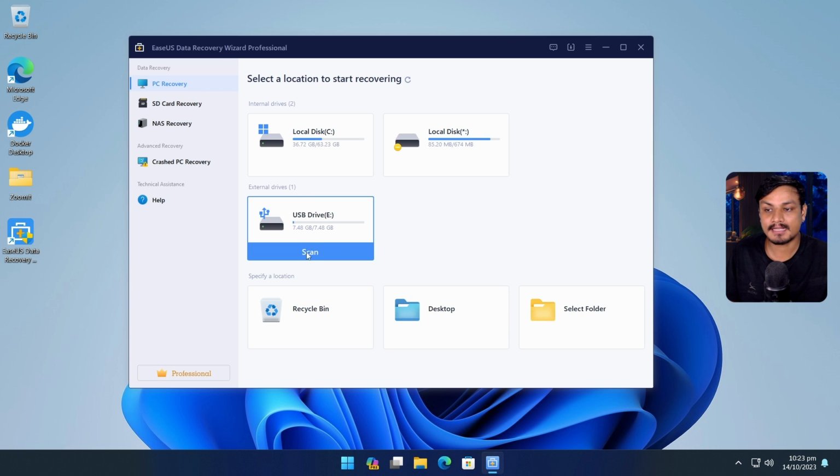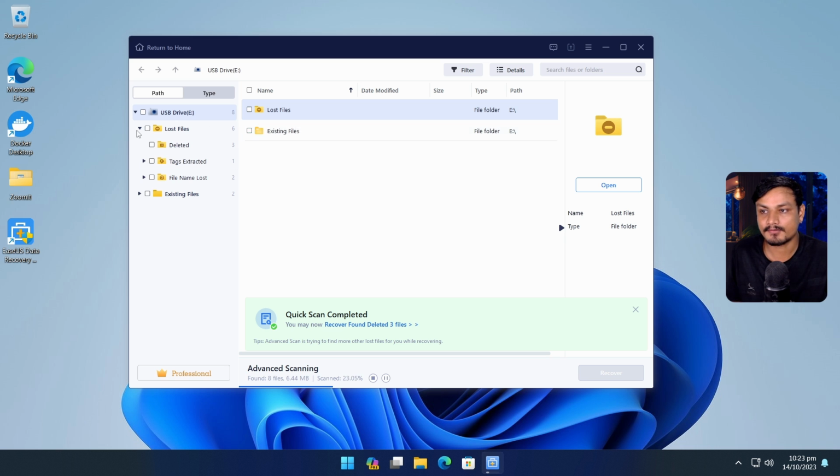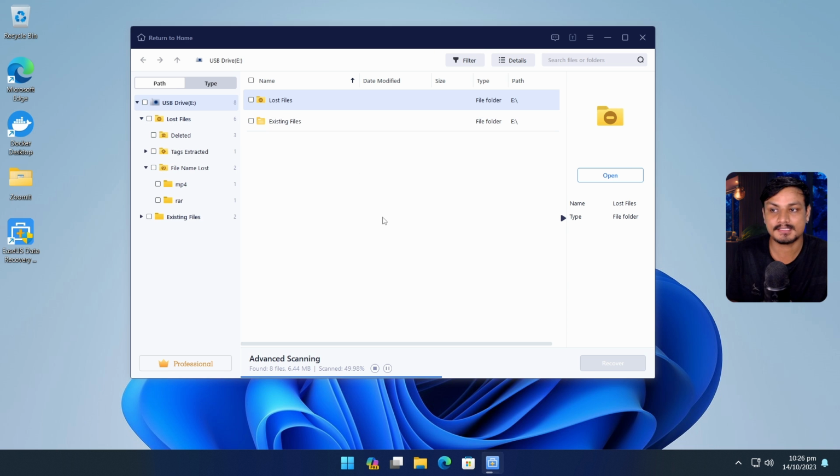Now I'm gonna use the scan option in this recovery software and it will try to recover deleted or lost files from this device. Depending on the size of your storage device, it will take some time to scan the entire disk. So this is a USB drive which is only 8 GB, and you can see it's already at 52% in scanning. So we're gonna wait for it to finish scanning and then we're gonna check out the recovered files.